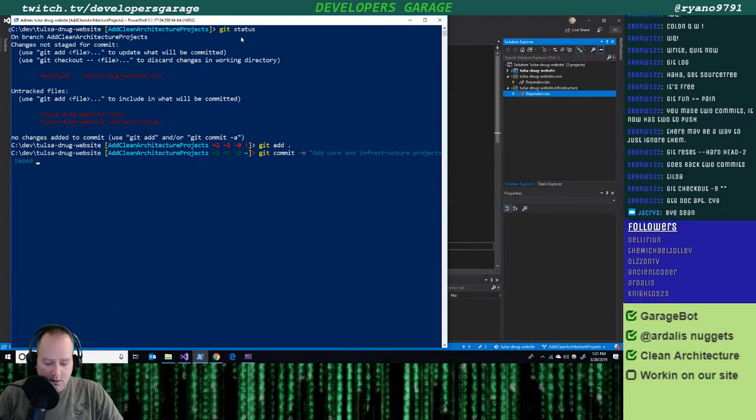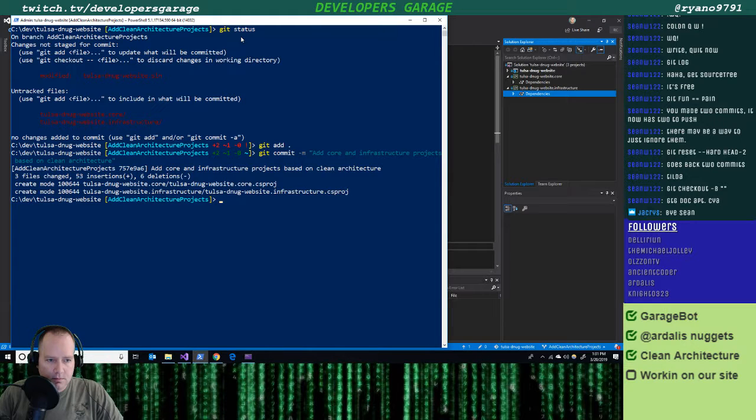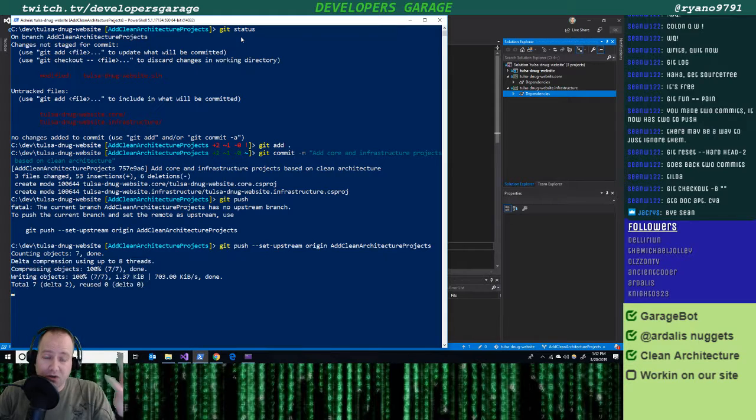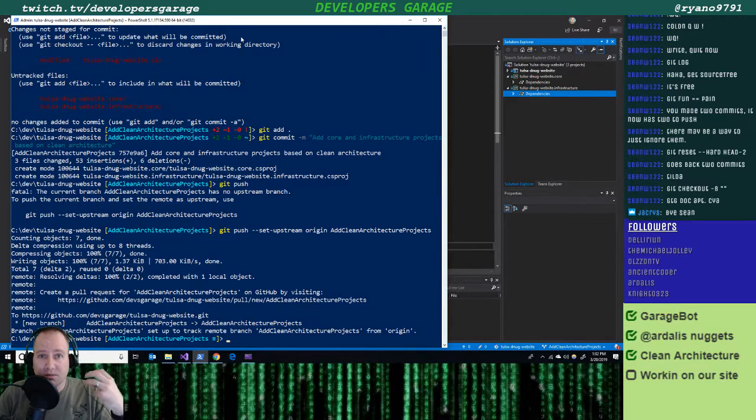Projects based on clean architecture. I'm going to do a git push. It's going to say I need to set the upstream origin. Add clean. What that's doing, that's actually creating it out in GitHub for me. It's creating the branch out there. So now you can see that's what this dot here means. That's actually comparing against the remote repository as well now.